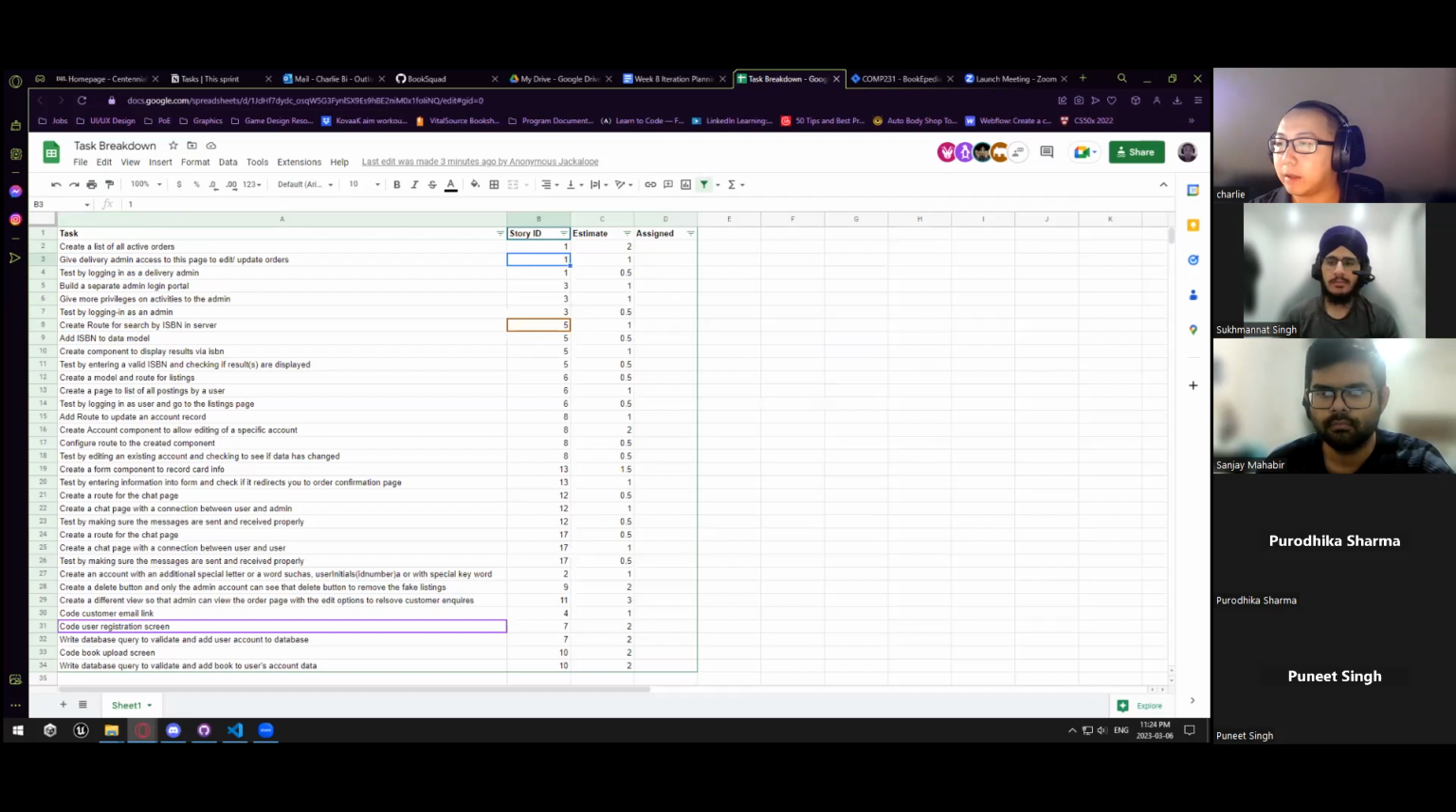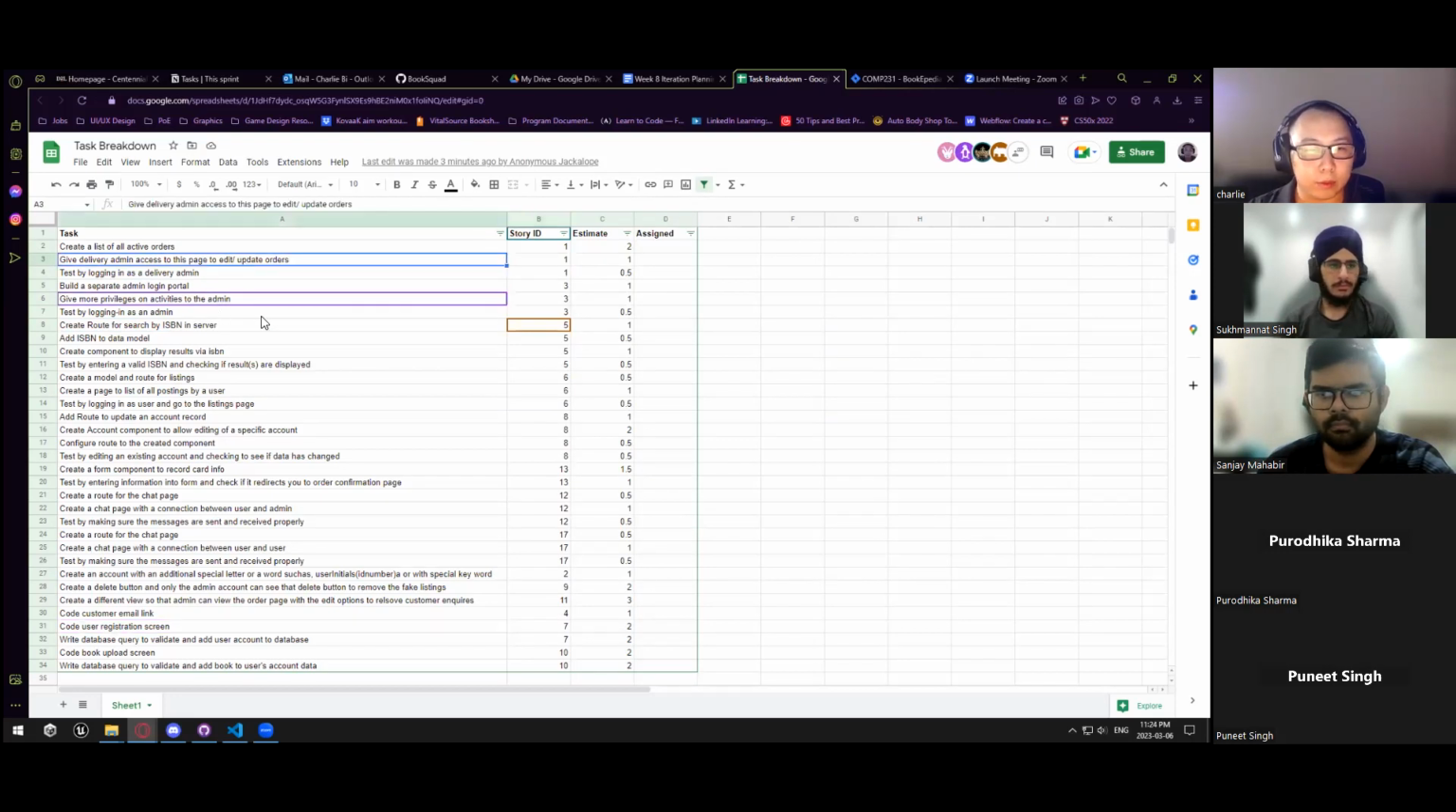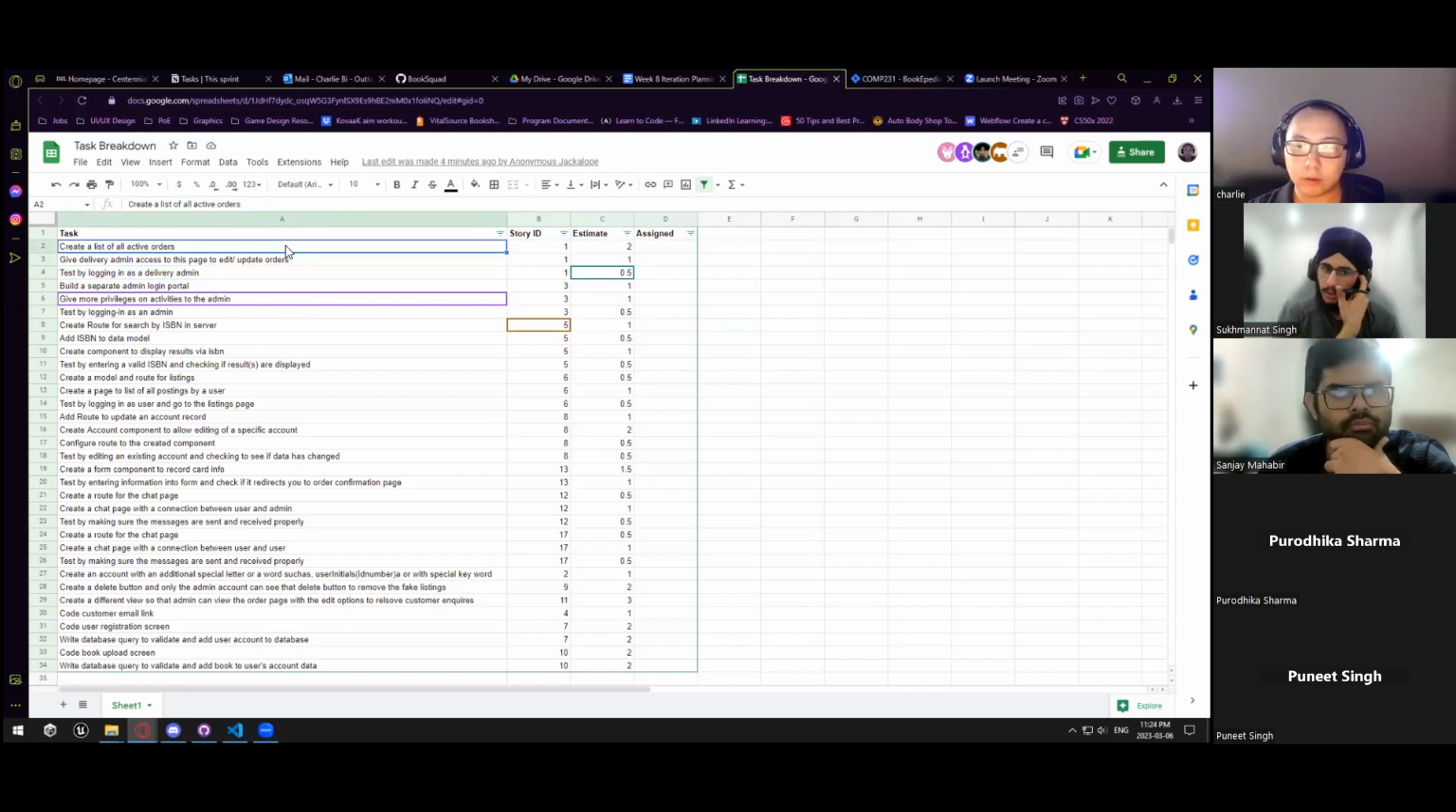So the first story is, as a delivery admin, I want to be able to see and edit the status of any active order. So for that, it seems like we have 3 tasks. The first one is create a list of all active orders. Next is to give a delivery admin access to this page to edit and update orders, and then test by logging in as a delivery admin. Okay. Does anybody have any questions about any of these tasks?